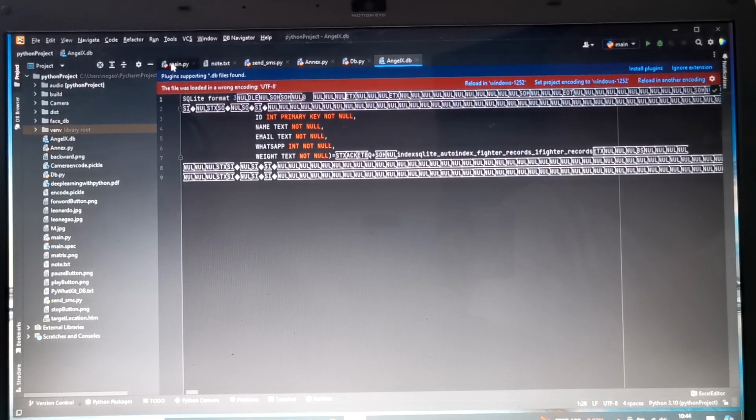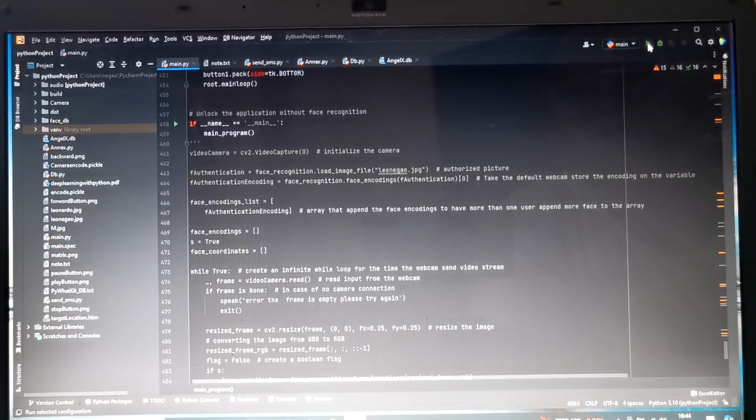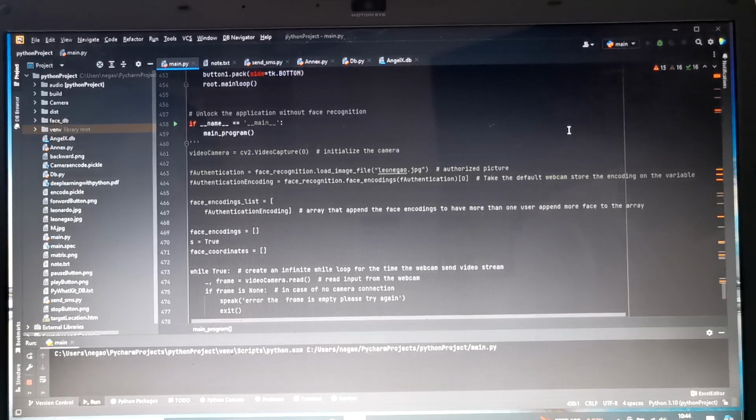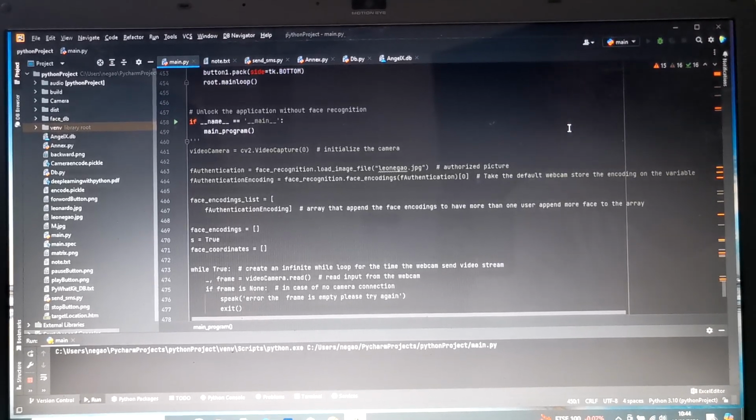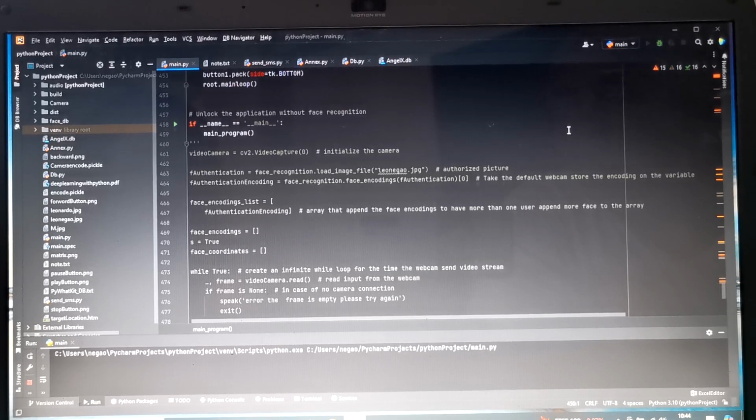So let me just run the application quickly and make some queries, and then also I'm going to run the application with the face recognition, because it takes more time to load the application anyway.